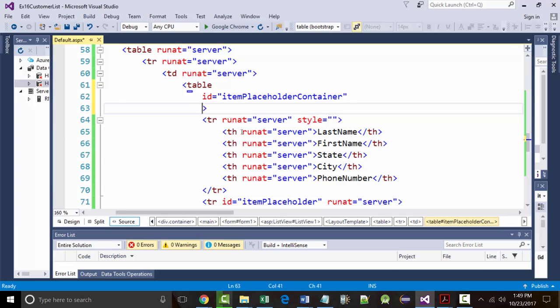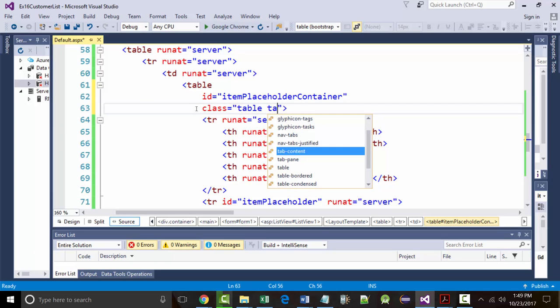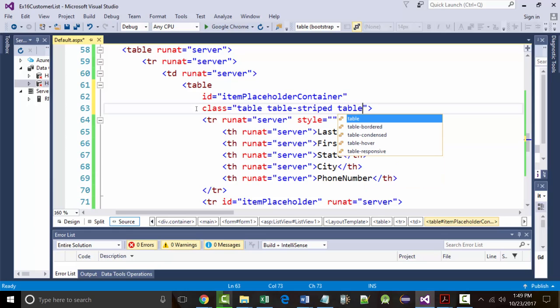We want to be able to use it for Bootstrap. Remember what we do for this? We say class equal table, table striped, table condensed. And we can use the table stripe because we removed that alternating item template. Everybody with me? It's much easier to do it this way.